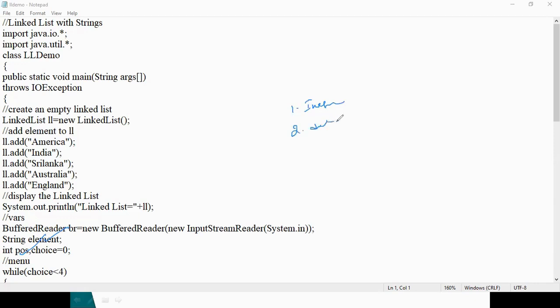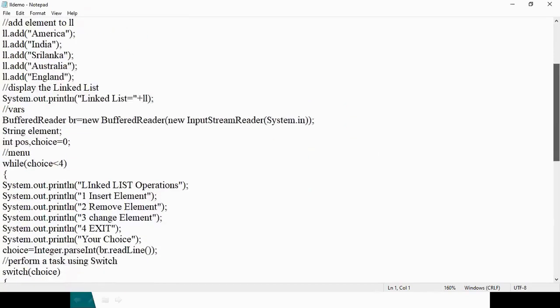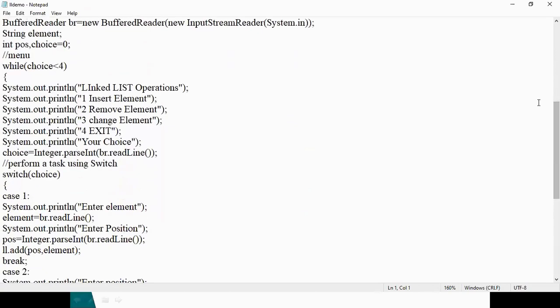You can delete an element, you can change an element, and if you want to exit, you can exit. These are all the options I want to provide to the user, right? So the same option menu I am creating here. Now, if you see here, I'm creating a menu by using while. If your choice is less than 4, that means 1 is for insertion, 2 for remove, 3 for change. If your choice is 4, 4 less than 4 is a condition false, so straight away I'm coming out of the block.